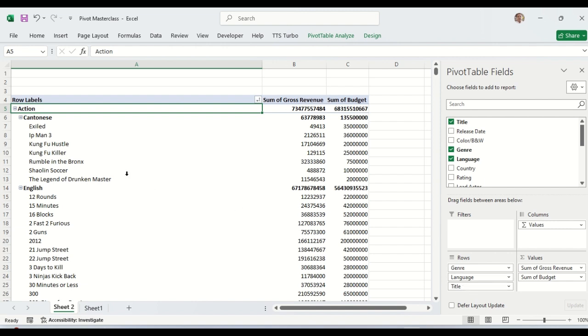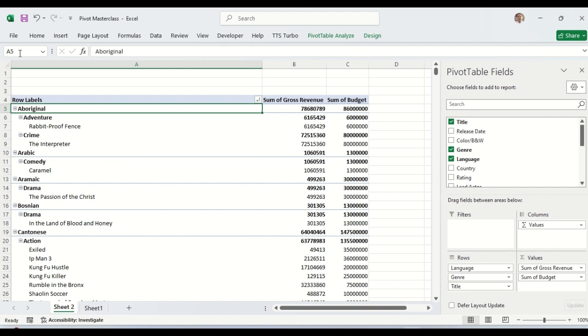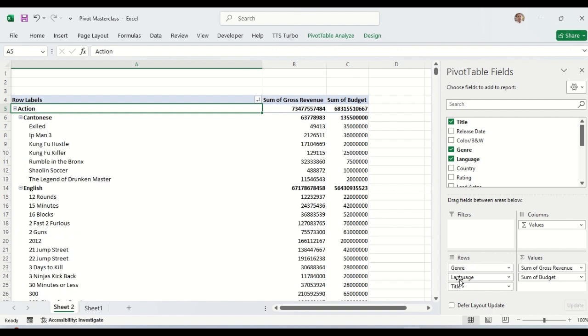You can see Action is the genre, then this is the language, Cantonese is the language. These are the movies. Similarly here, Action genre, this is the language, these are the movies, English movies. Okay, movie titles. You can also change this. Suppose you want to see language first, you can take it to the first label. So this hasn't changed. You can see Arabic, then Comedy. This is Caramel. So like that it is coming. Let us reverse it. So this is the hierarchy: genre, then language, then title.